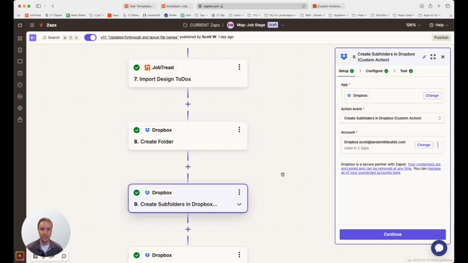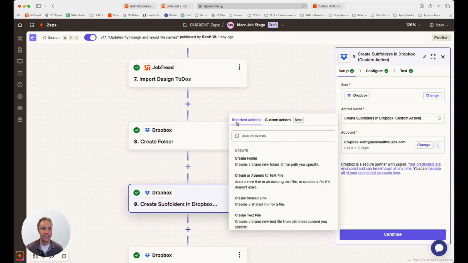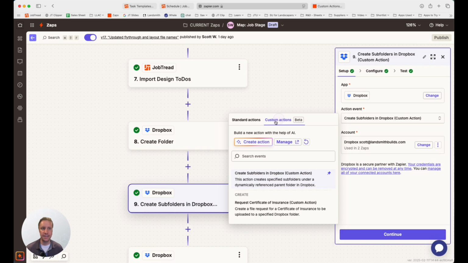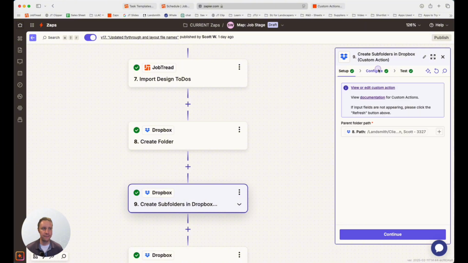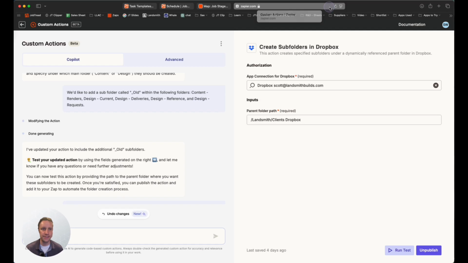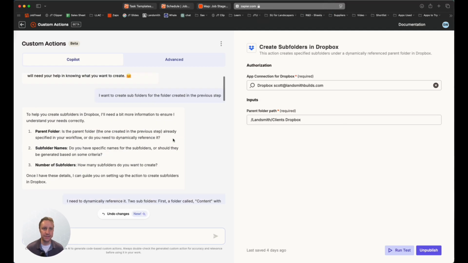The next thing we're going to do is use a feature in the Dropbox integration to create custom steps. And this is what this looks like. We're going to go to the action event, and instead of a standard action, we're going to select a custom action, and it's going to be creating these subfolders. And here's what this looks like. When we go to configure, we're going to edit this custom action. And this is the box for the custom actions.